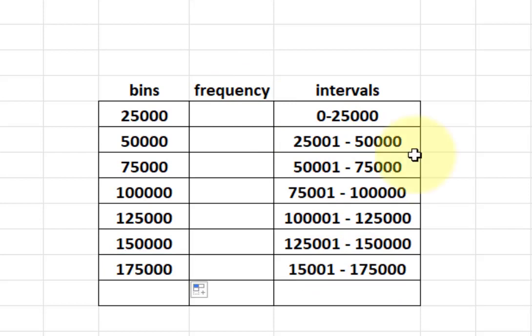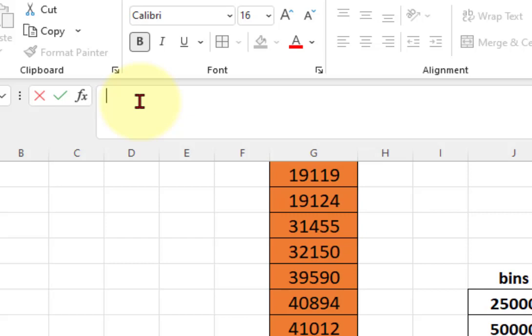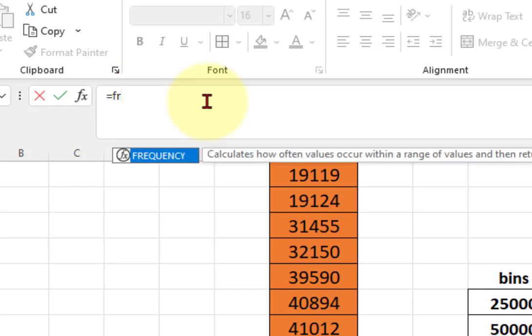All right, I watched my video. So what you do is you left click, hold it down, drag it down to one past the last one. You see that? Good. With this highlighted, you go back up to the function bar, you hit equals, and you start spelling the word frequency, F-R-E-Q, and it should show up if you spell it right. And there it is right there. So you double click.